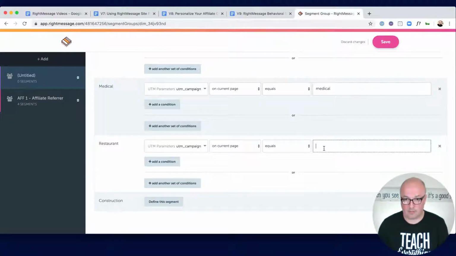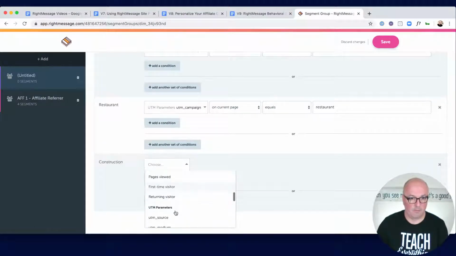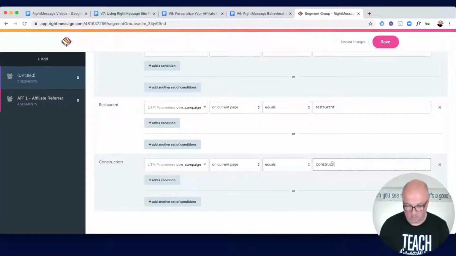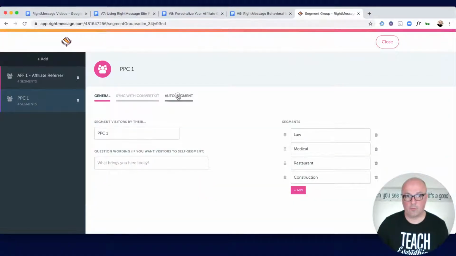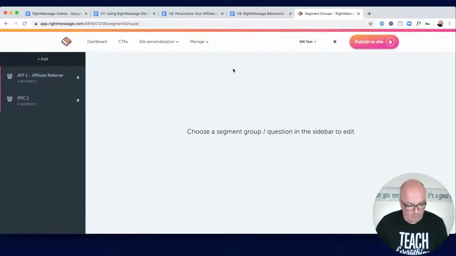All right, so restaurant, and construction. Now that we have that set up, we have the 4, and they're auto segmented. Now let's go ahead and set up the offer.